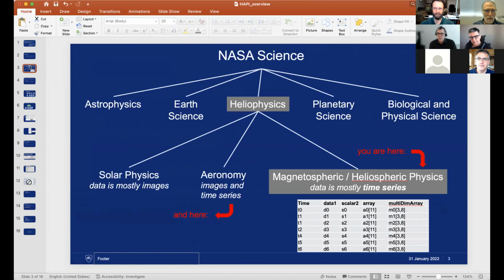And in terms of where we fit in the NASA science scheme, there are different divisions: astrophysics, earth science, heliophysics, and so forth. Within heliophysics, there are 3 different regimes. The focus so far has been magnetospheric and heliospheric, but aeronomy has lots of time series data too. Time series data just means primarily indexed by time, and then you have multiple columns, either of scalars or arrays or multidimensional data. So it was designed with this science scheme in mind.